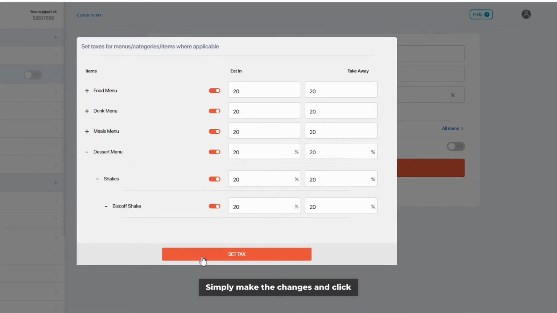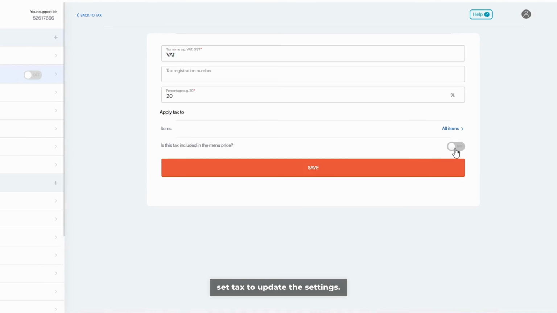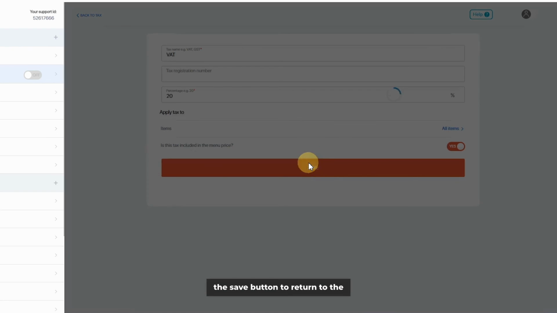Simply make the changes and click Set Tax to update the settings. Once you've created your tax setting and added all of the necessary detail, click the Save button to return to the tax screen.